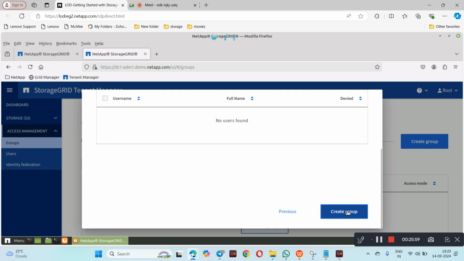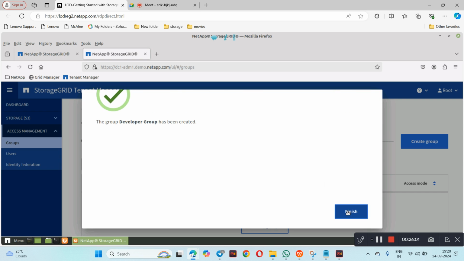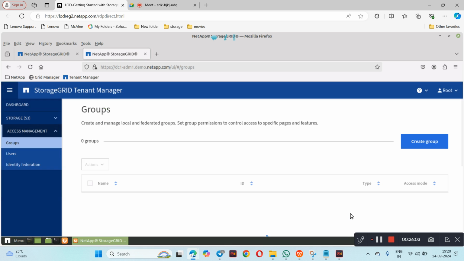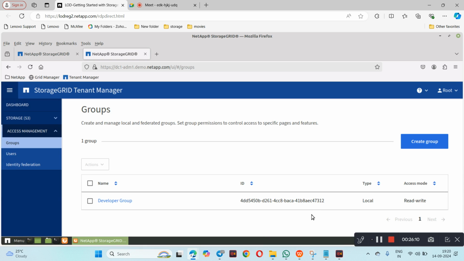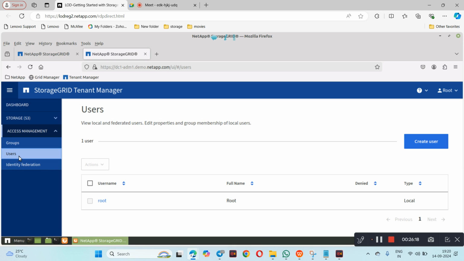Finish. Now you can see this group is created. The developer group is created. And if you want to manage the users, we can manage the users also. We can create the local users, or we can have LDAP authentication or Azure AD.